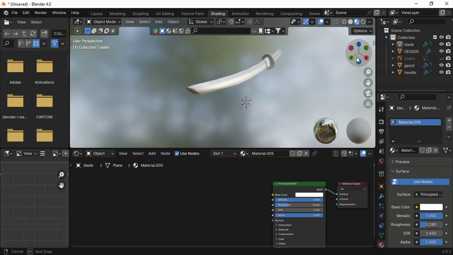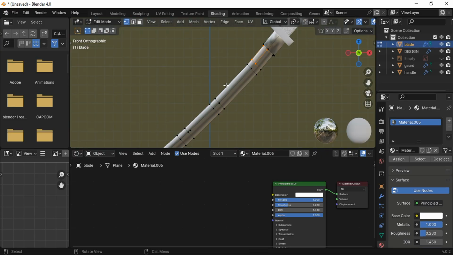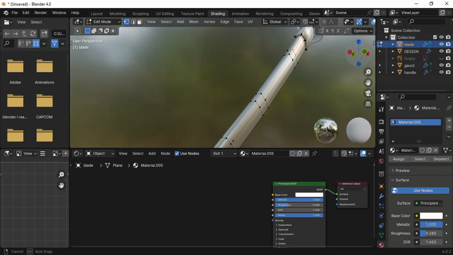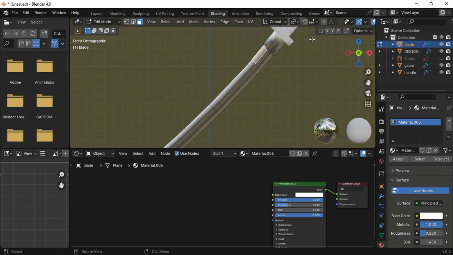So now we're gonna create the black seam. So what we have to do, just click on the blade, go to tab, click on 1, and then you're gonna go to face select, and then you're gonna click on 1. Then you're gonna go to X-ray.